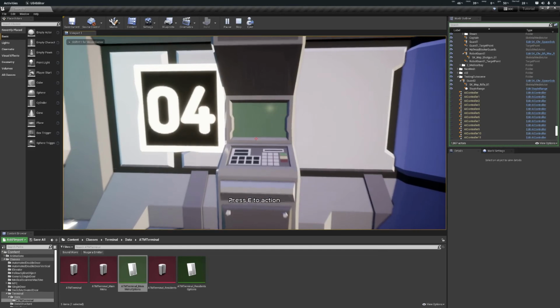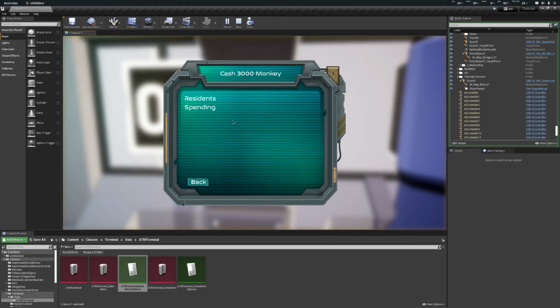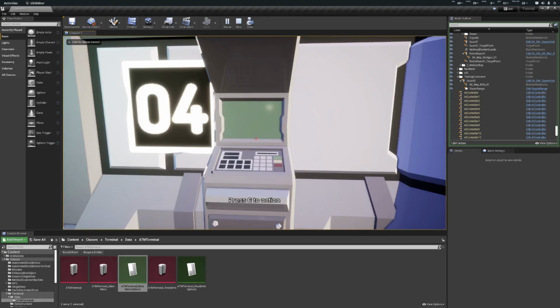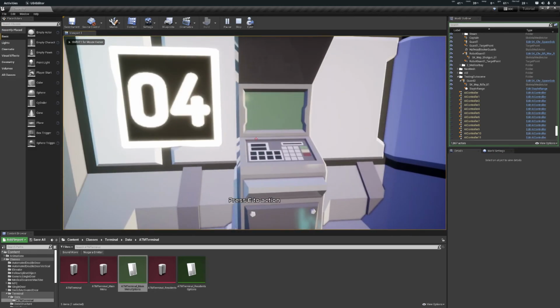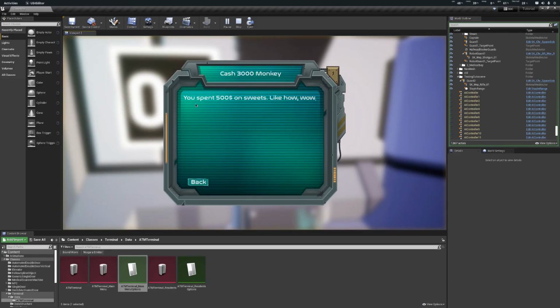We can run up to it, E to action works perfectly. Open it up and we have our terminal with our data. Click back, it'll quit straight away. Run back up to it, we can go to spending, and you'll see you spent 500 on sweets, like wow.